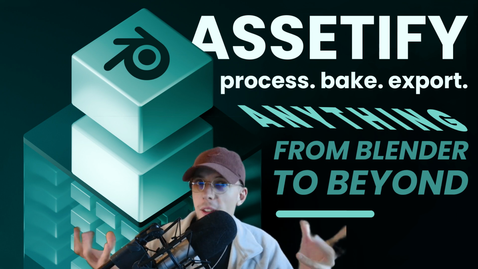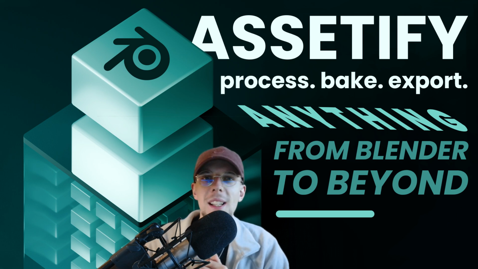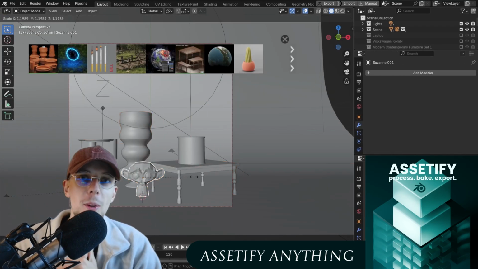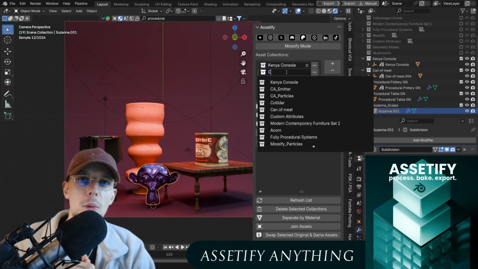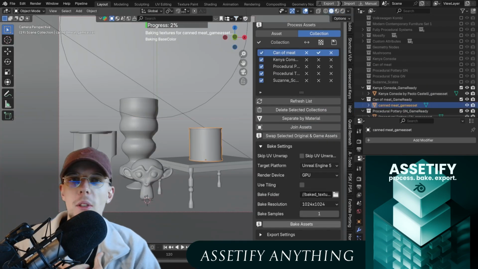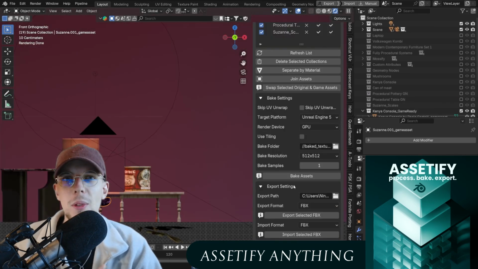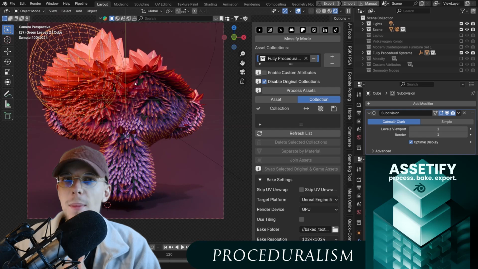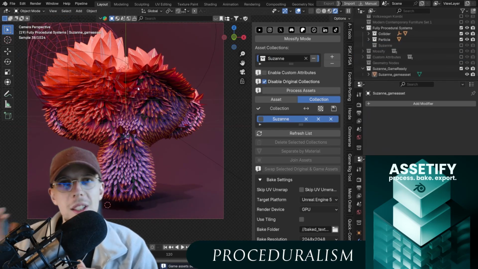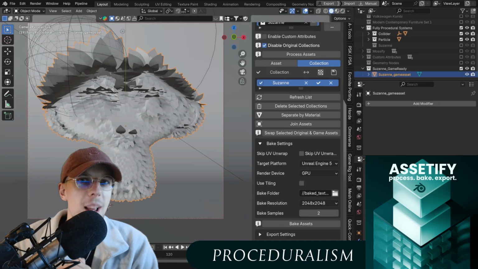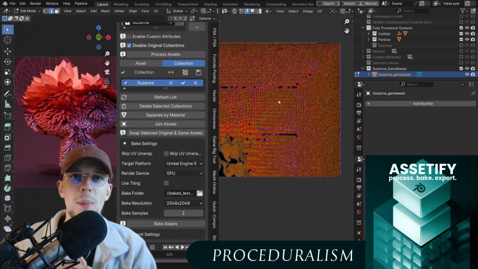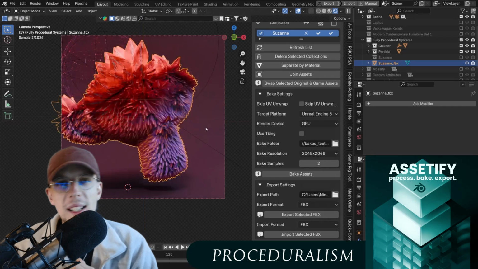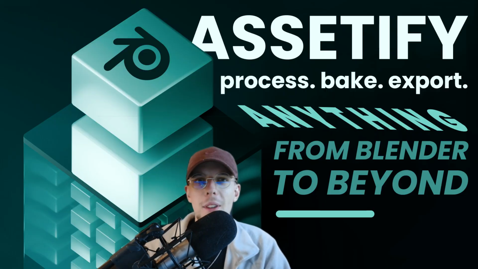So Assetify for Blender is an add-on that really processes, bakes and exports anything you throw at it, right? Whether it's going to be one object or 200, or if it's going to be geometry node based, or if it's going to be procedural materials, particle systems, pretty much anything, right? The aim is to reduce some repetitive steps or some struggling steps, some annoying parts of your Blender workflow, and to just process that in a few minutes with a few clicks, right? So that is really what Assetify is for.